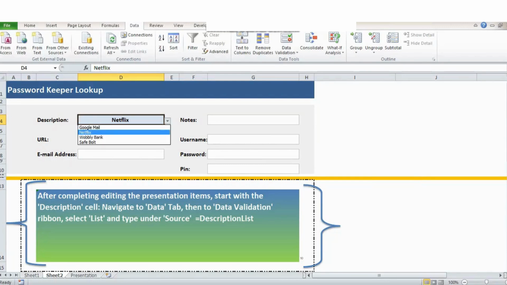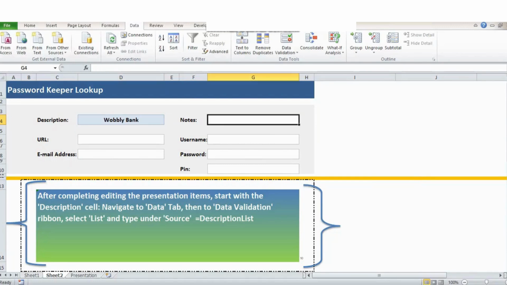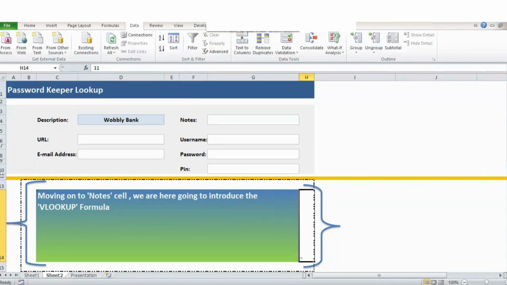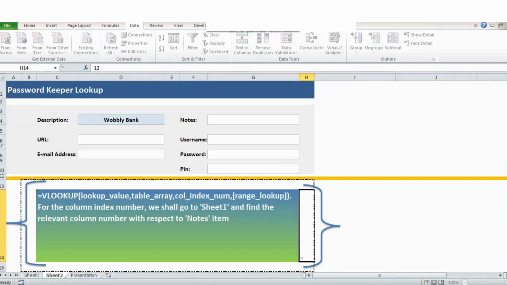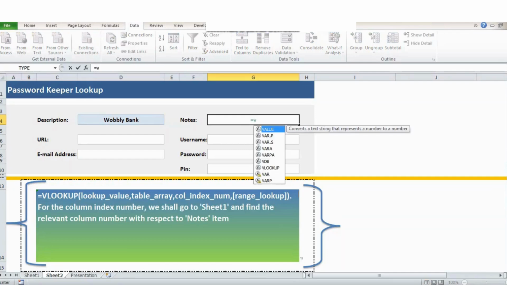We can select whatever item we want, and then after completing this step, we need to move to the notes where we have to introduce here the Vlookup function: equal Vlookup.